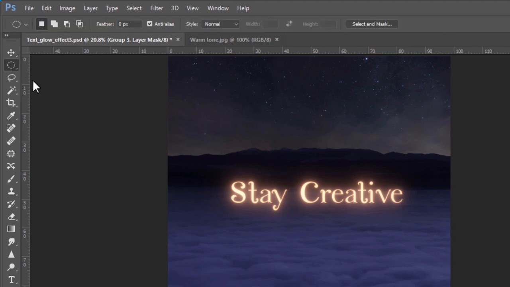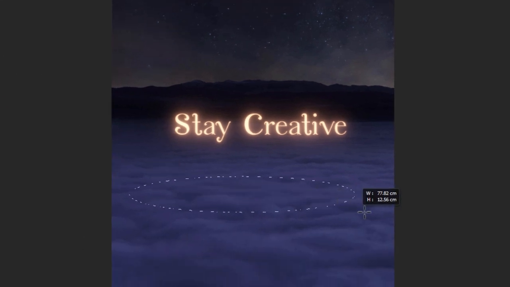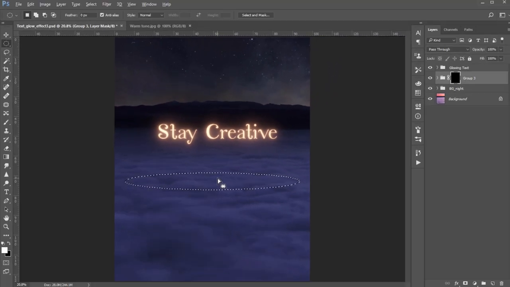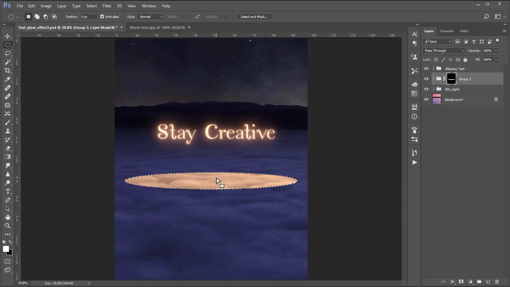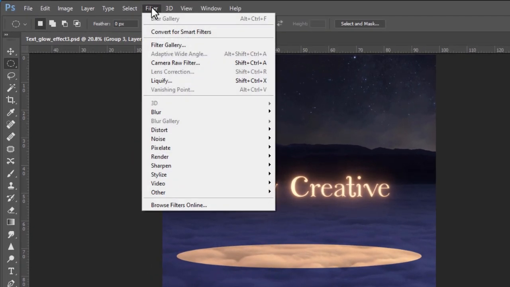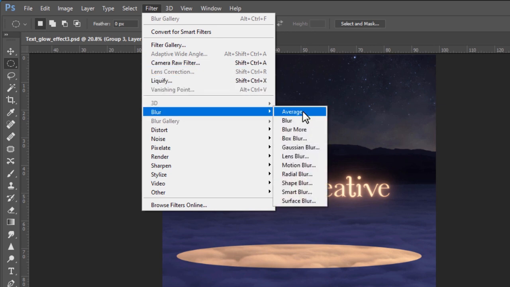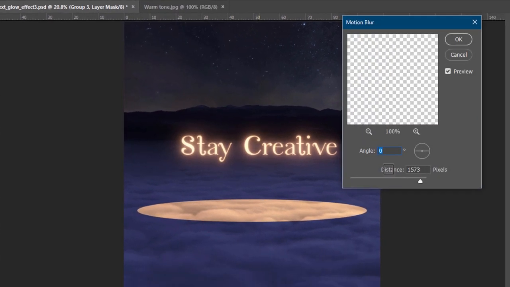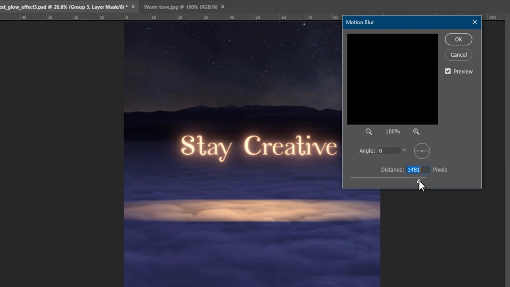Select the ellipse tool and draw a shape on the cloud like this. I'm gonna adjust a little and press Alt plus Backspace to fill white color in the mask to show the light. Now we don't want to keep the light that sharp, so to fix that, go to Filter, Blur, select Motion Blur and here keep the angle 0 degree and distance around 1400.